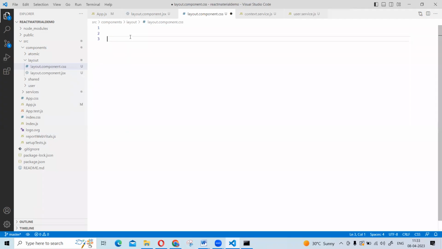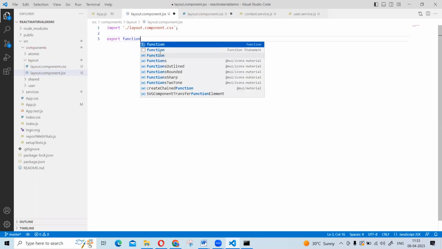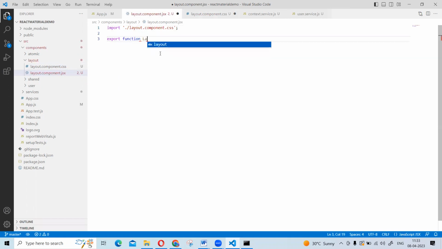Let me create a functional component. In today's session I will explain things using a functional component. Let me go to the first JSX file. First you need to import layout.component.css. Done. Next, export. Next is the function. What is my function? Layout. You can also say layout component. That is your choice.